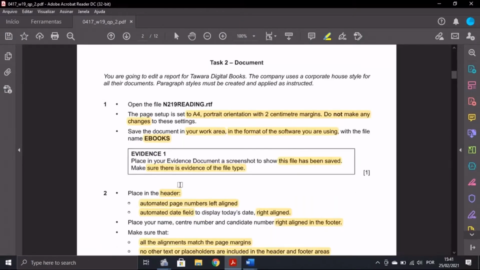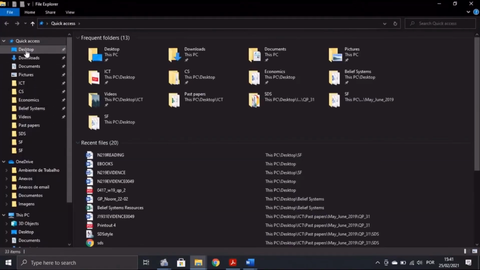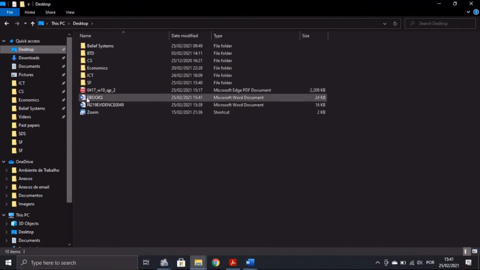Evidence 1. Place in your evidence document a screenshot to show this file has been saved. Make sure there is evidence of the file type. For this, we will open the File Explorer and we'll go to the location where we saved this, and the document will appear there. And you can see that this has been saved as eBooks and it is a Microsoft Word document. I have to take a screenshot of this and place it into the evidence document.